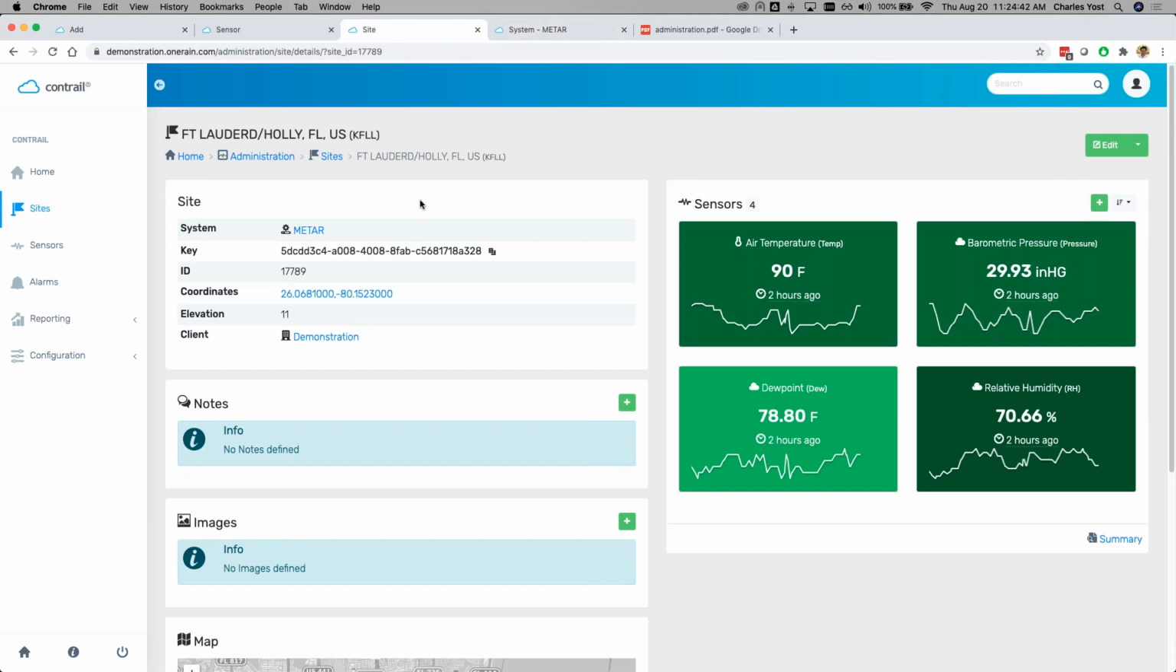All right, so here is a METAR site down in Florida, and let's just say we want to calculate dew point at this site, right? So just go ahead and ignore the perfectly functional dew point sensor here. We want to recreate this and show you guys how we would create a dew point.